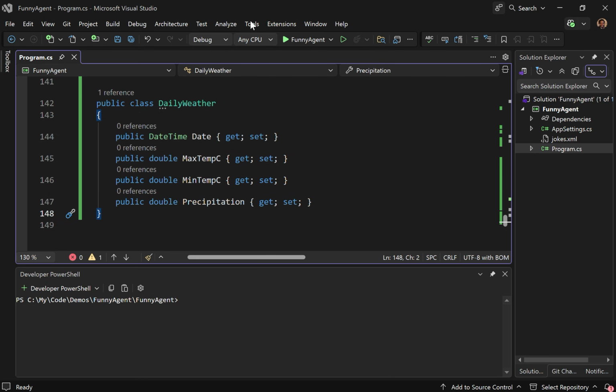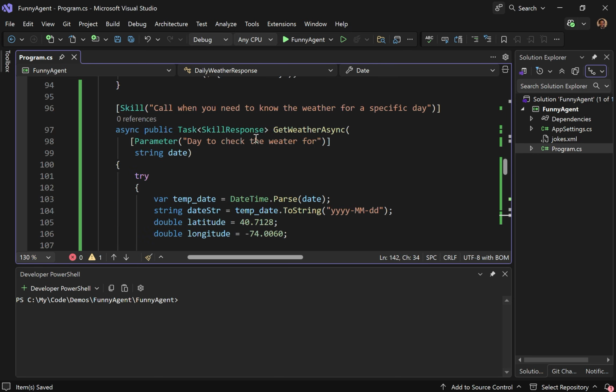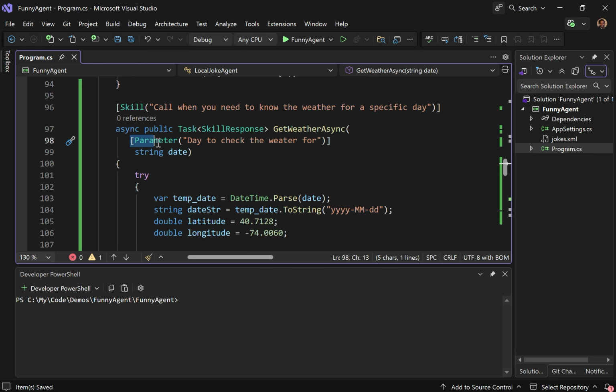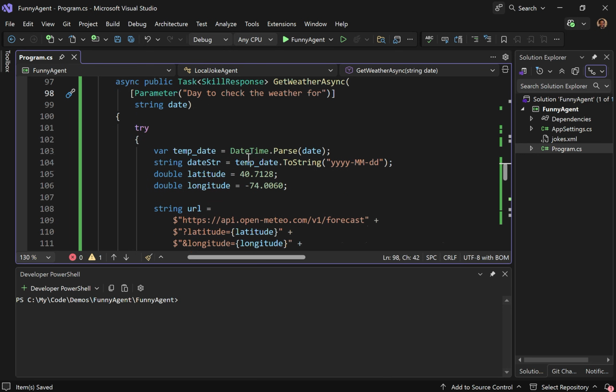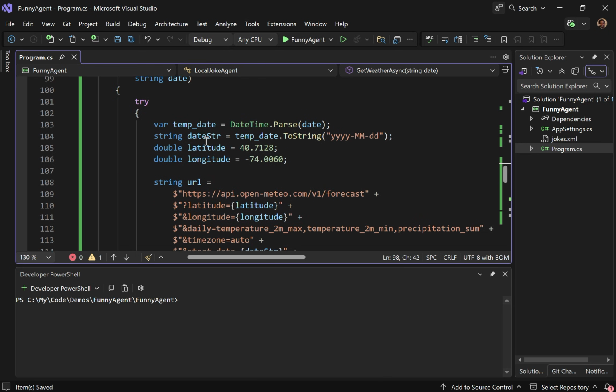So, real quick, we're going to be switching over to Visual Studio to do this next part of the process. But in general, I've added a new method here called get weather async. This basically is called when you need to know the weather for a specific day. We've added a day to check the weather for, the misspelled weather there. And basically, it's the date.